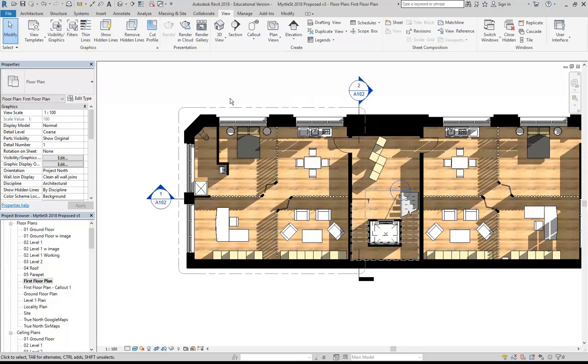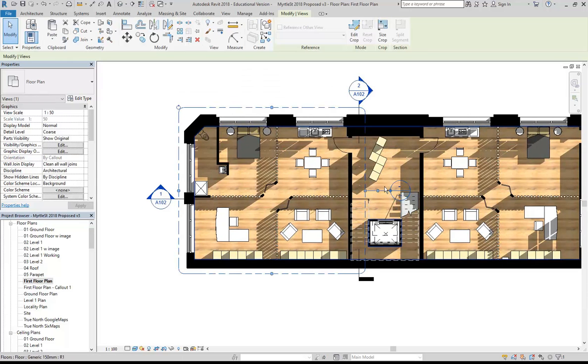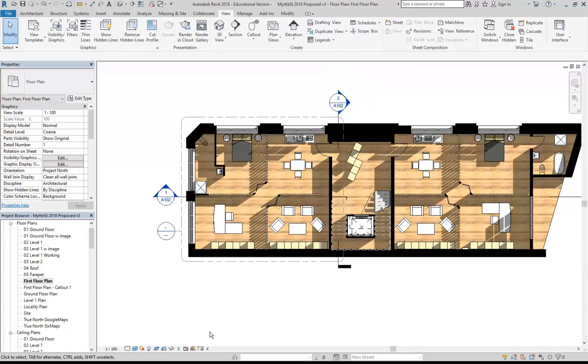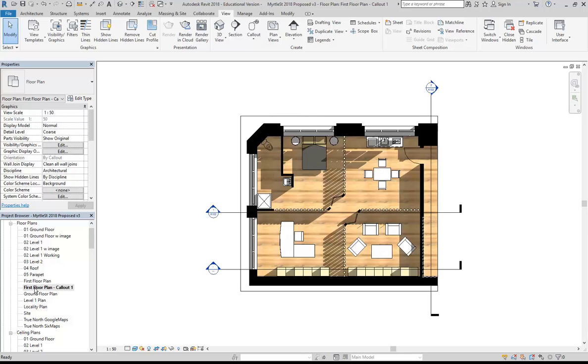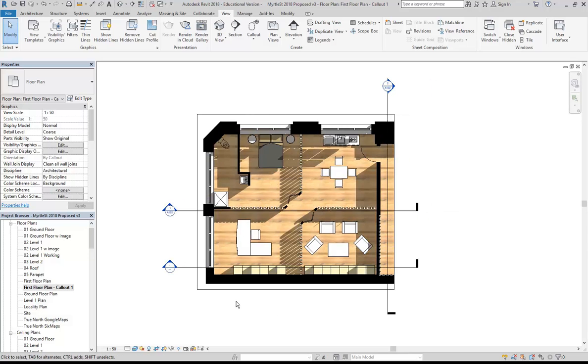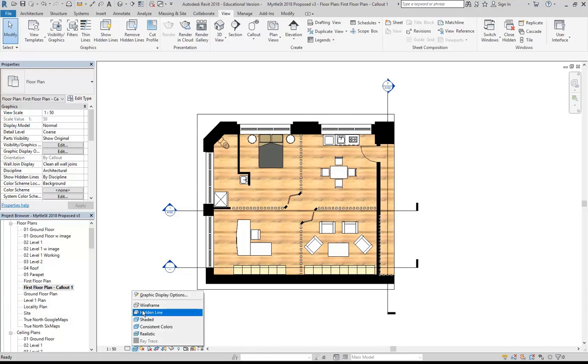So you can see then that this call out now has a similar type of reference. It's come up over here on my drawing, so I'm going to drag that using the handle there over to the other side. And so then you can see below it I've got now first floor plan call out 1. And so for that I might want different graphics, so we can always turn the shadows off, maybe set it back to hidden line.